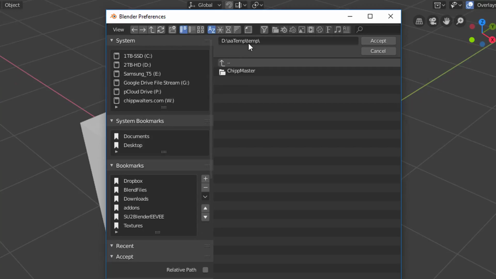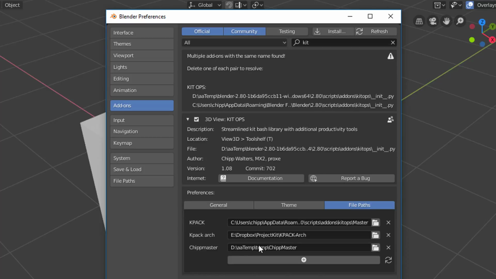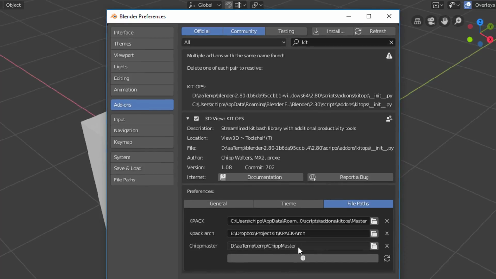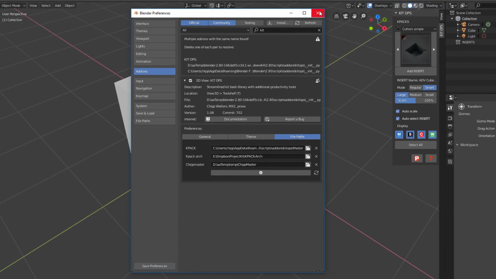Now that I've navigated to this temp folder, you'll notice that here's our KPack test. I don't want to make this my master folder. I need to go up. I need to make this master folder. I always put the name master in it because I want to make sure I don't get confused. This has to be the master folder, not the KPack test. So once you're in here, you'll select it and you'll say accept. And in here it says Chip Master. And now we hit the save preferences and we're good.